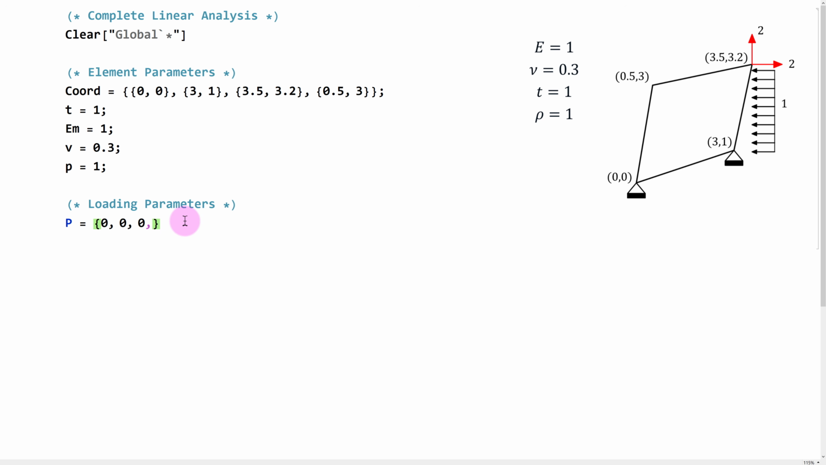I'm going to put 0, 0 again, because this is the horizontal component of node 2, and this is the vertical component of node 2. Now, if we move on to node number 3, we actually see that we have 2 concentrated loads. We have a concentrated load of 2 going in the horizontal direction, and a concentrated load of 2 going in the vertical direction. So for node 3, I'm going to go 2, 2.